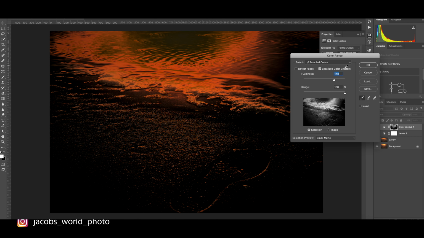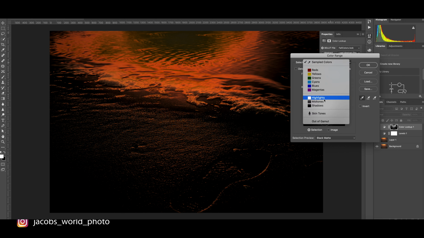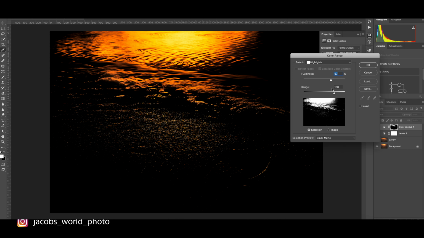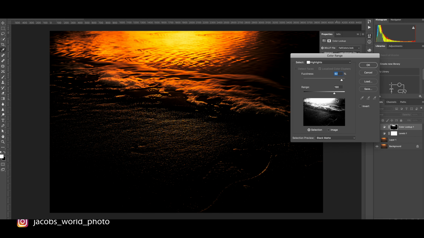Here you can choose between different colors, or you can choose between the highlights, midtones and shadows. And I want to affect the orange color to the highlights. So I click highlights and I can bring down the fuzziness, bring it up or down. And all the white parts you see right here is what the color is affected. So I will increase the fuzziness to around 90. And I will bring down the range to right about here.